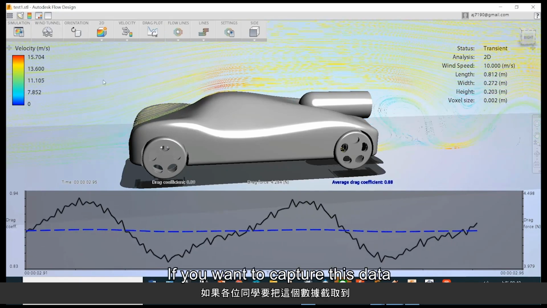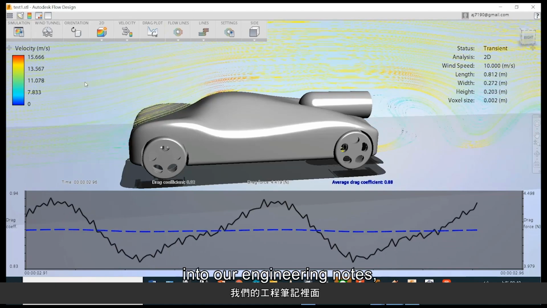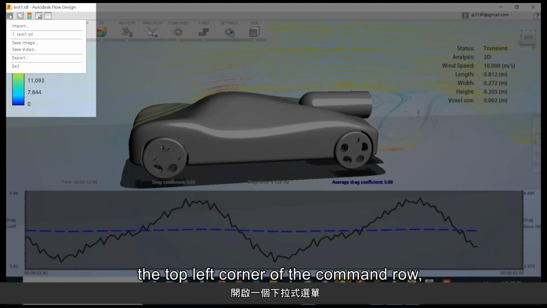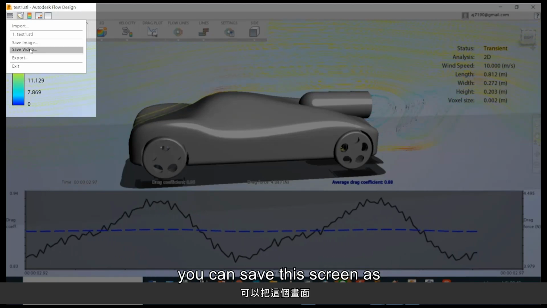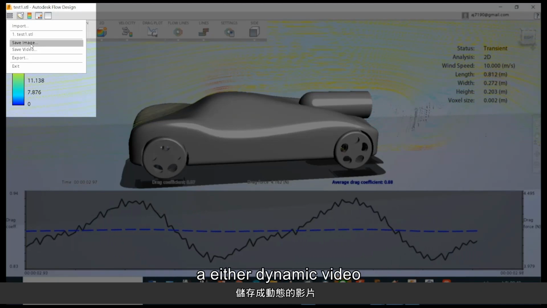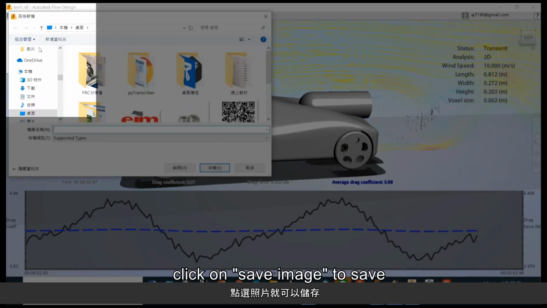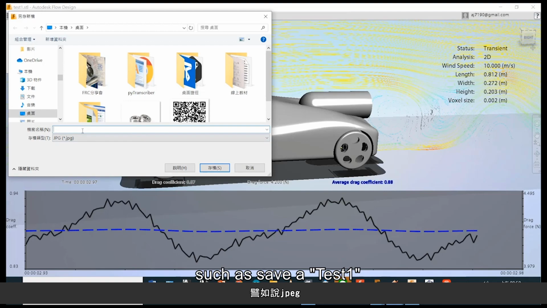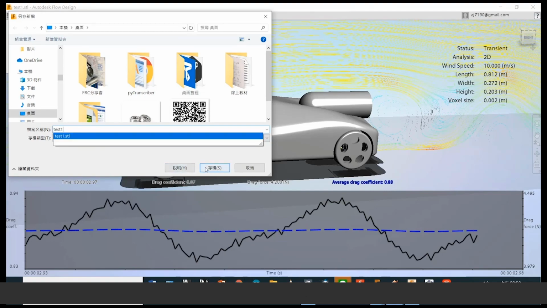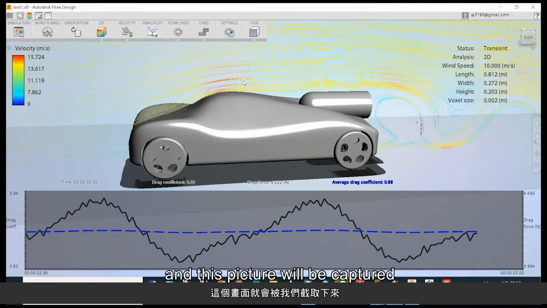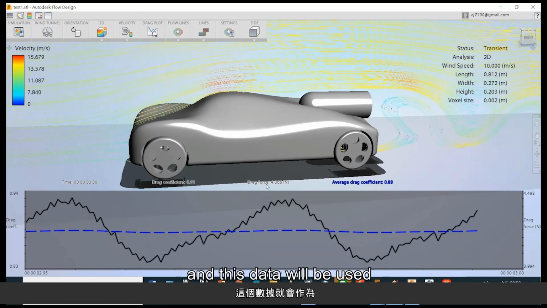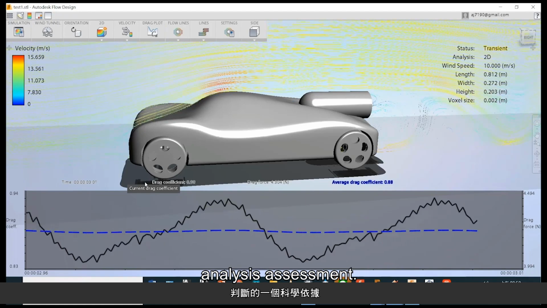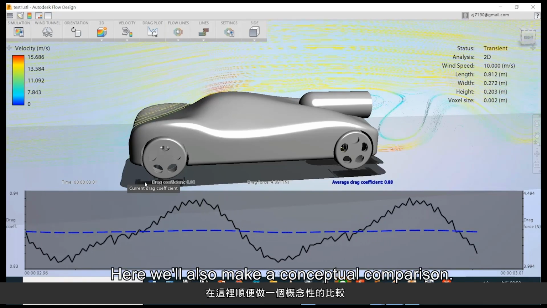If you want to capture this data into our engineering notes, open the drop-down menu at the top left corner of the command row. You can save this screen as either a dynamic video or an image. Click on the Save Image to save to the file format we want, such as save a Test1 JPEG file. And this picture will be captured, and this data will be used as a scientific basis for the prediction analysis assessment. Here we'll also make a conceptual comparison.